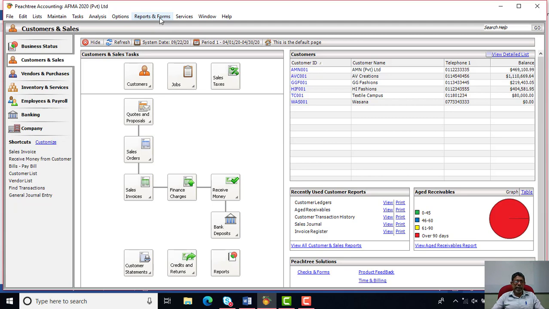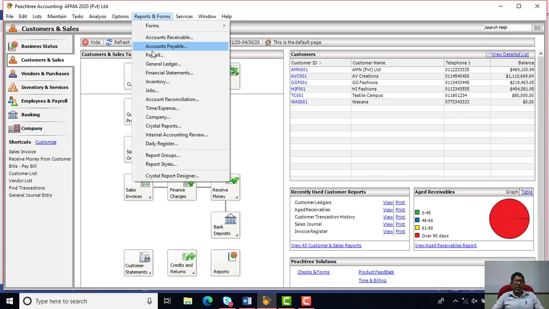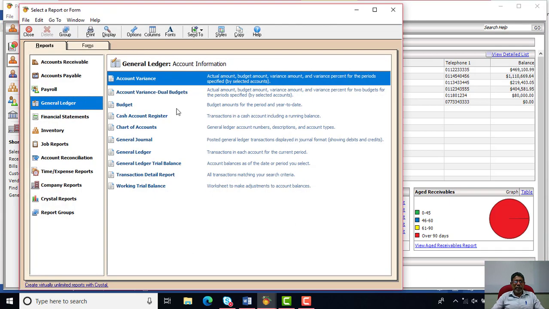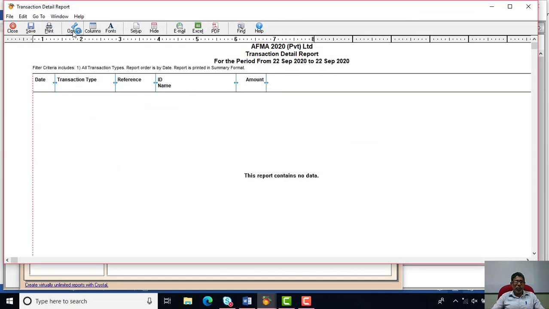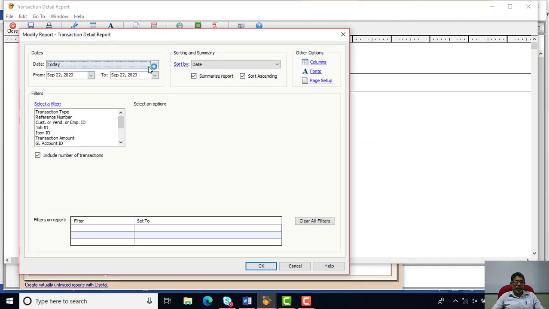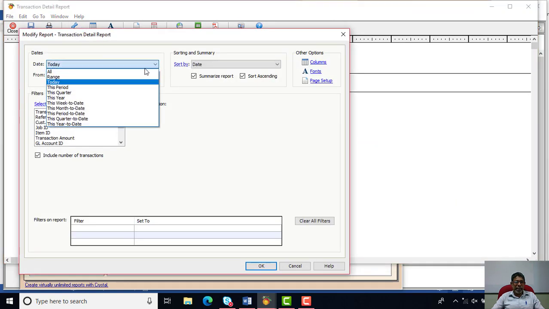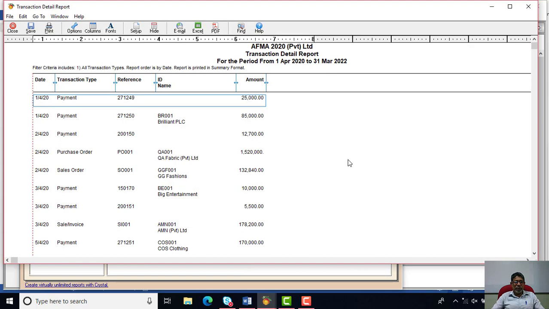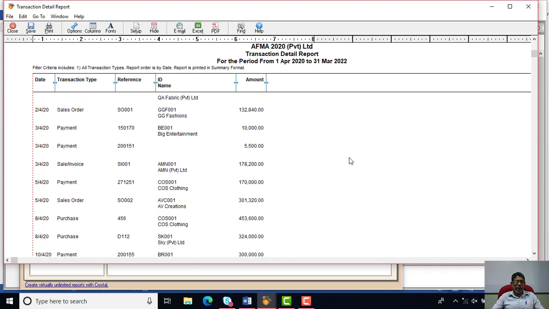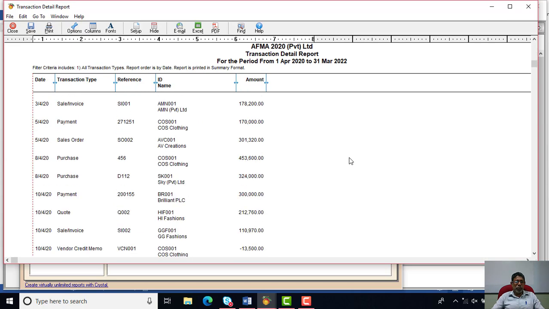You can check that by going to the reports and forms option, where you can select the general ledger, and there you can see the report called transaction detail report. By double clicking it and going to the option command and selecting the date as all, we will be able to click OK, and we will get all the transactions. So here are the transactions which we have completed up to now.